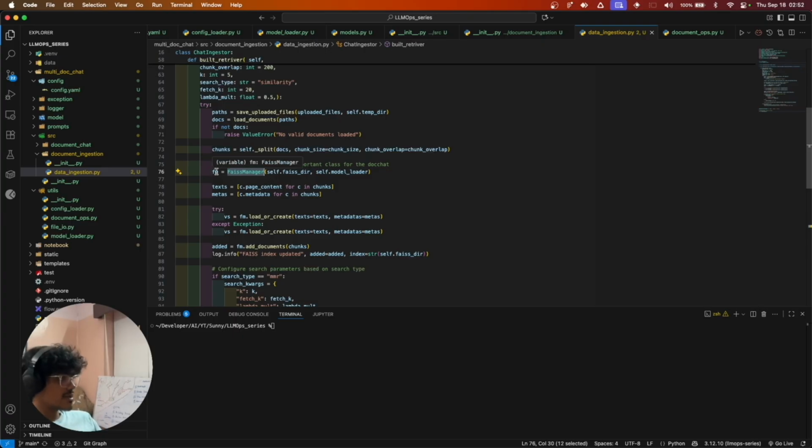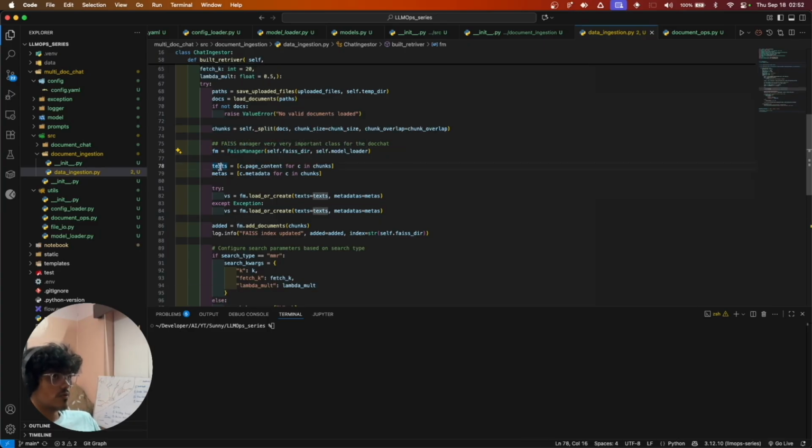We will look into the FAISS manager, I am just providing you the overview of it. Now we are creating these two variables, texts and metas. What are texts and metas? From the chunks we are extracting the page content and storing it into an array. So all the page contents of the chunks will be stored in the array in an ordered manner. Similarly for the metadata, for all the chunks we are getting the metadata and storing it into a list. So these two lists will contain the text and metadata.